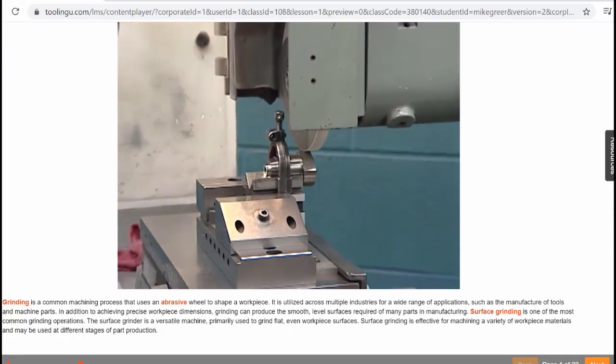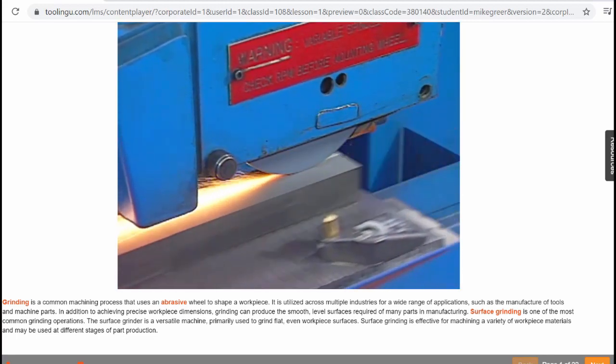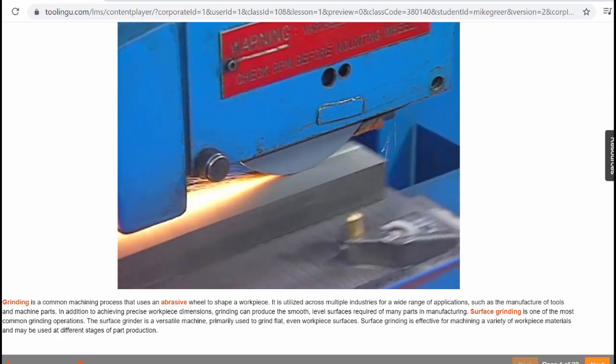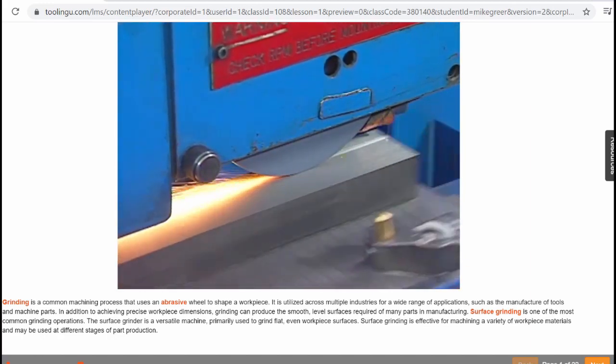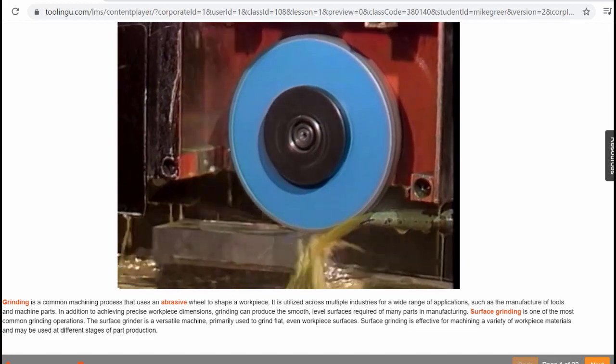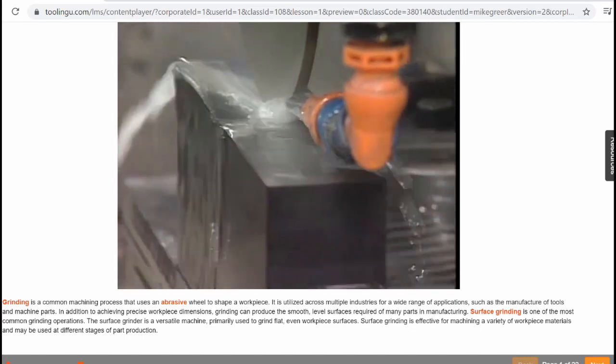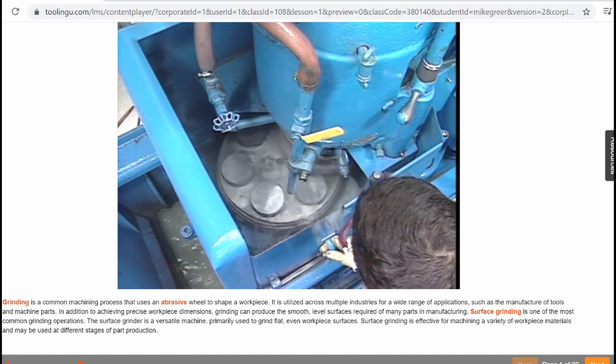Here the student is looking at a lesson on surface grinding. The student here can get a close-up view of the machining process without having to stand around the machine in person. As the video plays, the process is accurately explained. The student can replay the video as many times as necessary to understand the objective.